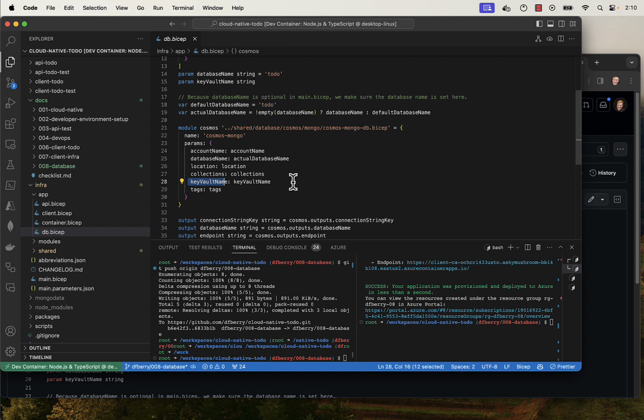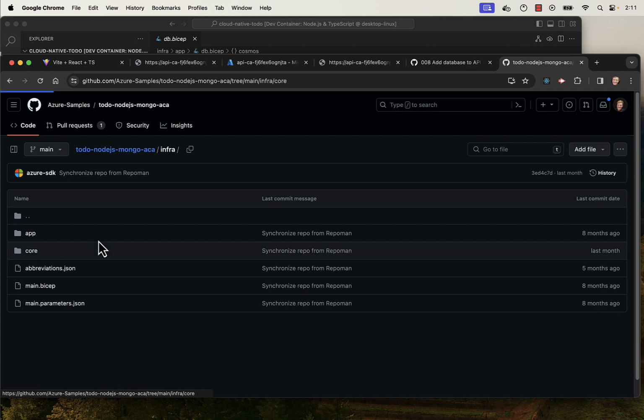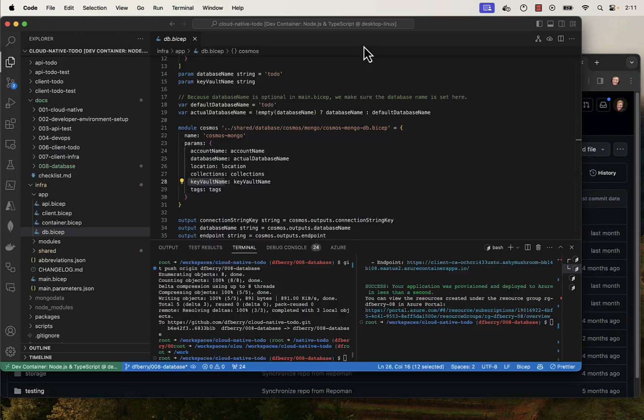I'm using what I call shared universal bicep files that have already been provided for me. You can find them in this infrastructure in the core directory. In my project, they're in the shared directory. But once I've passed in the correct things, I don't have to worry about it anymore. Bicep takes over. It goes ahead and creates the Mongo files for me. There are 3 files involved. There's this one, and this one.